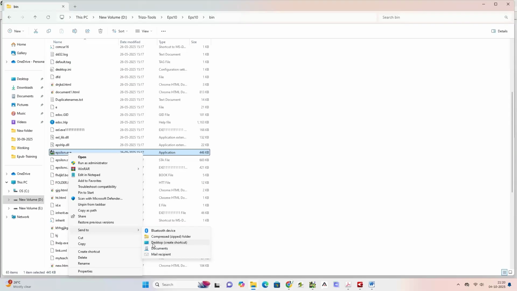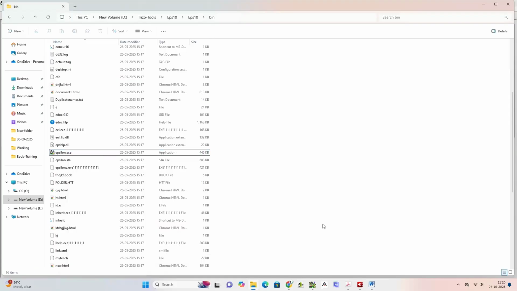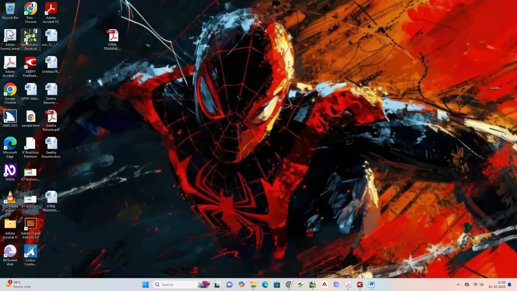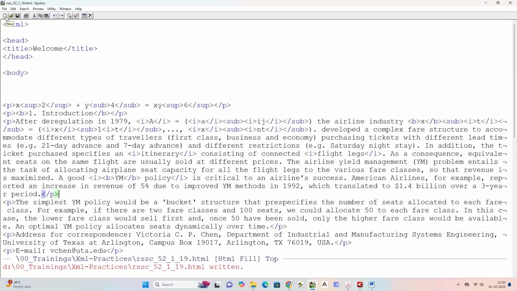Okay, now create a desktop shortcut. In the desktop it's coming like this, so whenever you want to open it, just open it directly. Whenever you open it, just click new window, and when you open the new window, you follow the two commands.